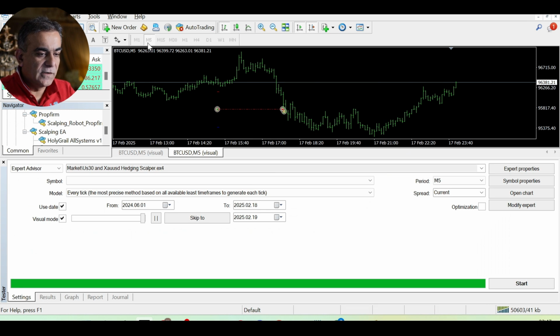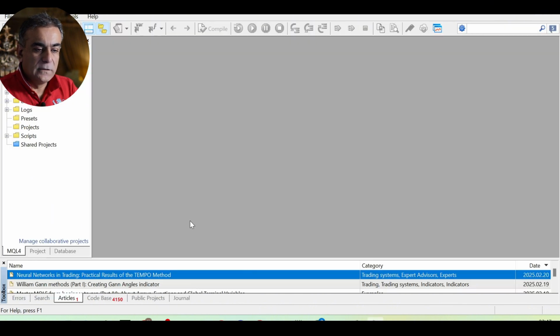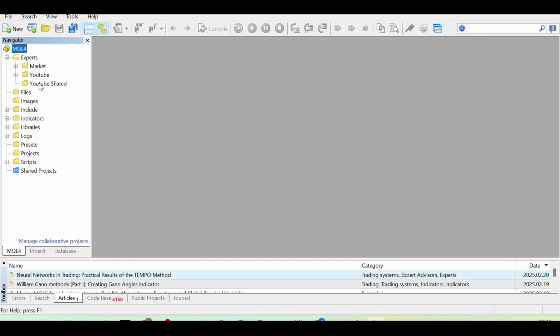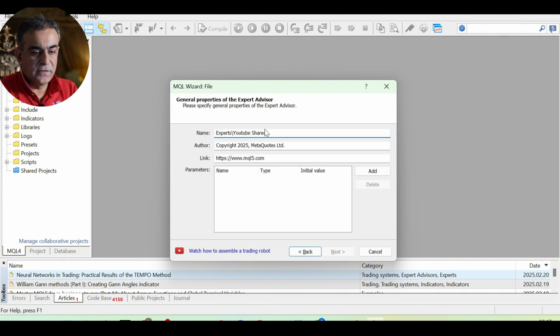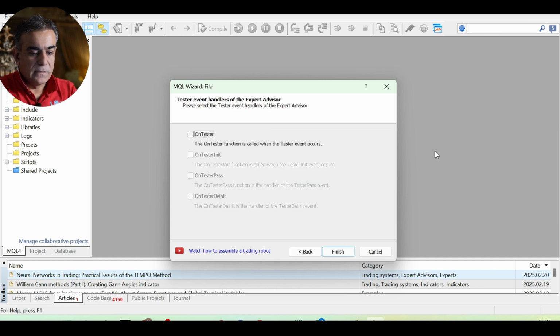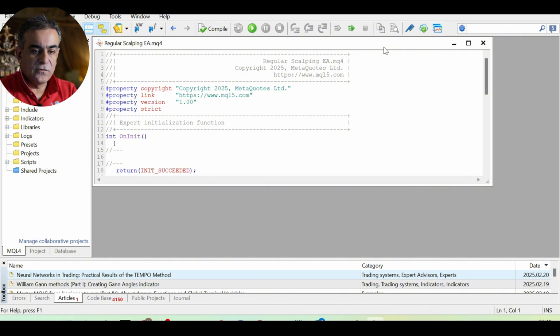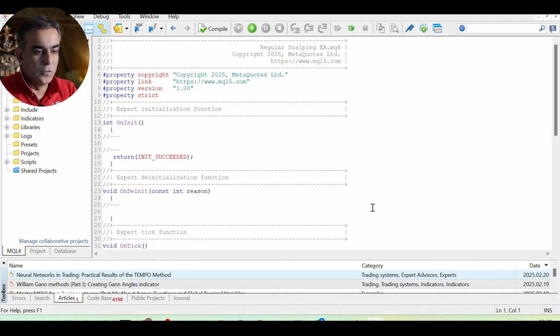We start in the MetaTrader 4 terminal, and I'll start by going to the MetaQuotes Language Editor, which is here. If you click on that, this screen should open up for you. So this is a blank screen. Now I've already created a folder, YouTube shared, where I'm going to create these files. So within MetaTrader 4, we're going to create a new EA, an expert advisor, and I'm going to call this regular scalping EA. And then if I press next and finish, we get this opening template.